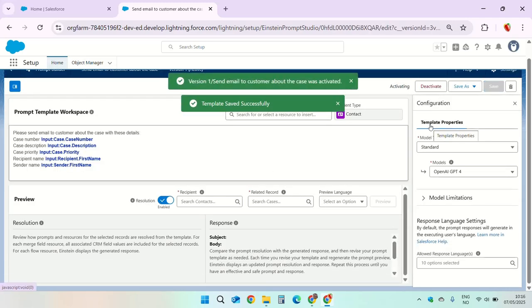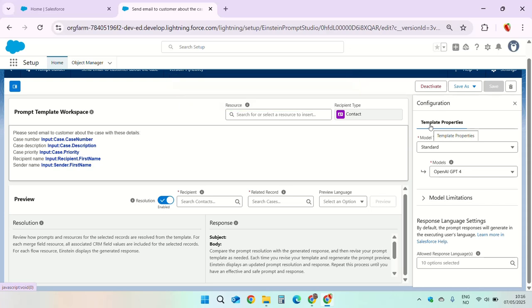You have to remember that activating a prompt template is immutable. After activating, when you make any changes, you need to save it as a new version, because now you can't see the option save, whereas it is save as. So you can save it as a new version or a new template, and you need to activate it again. It is just similar to the flow.